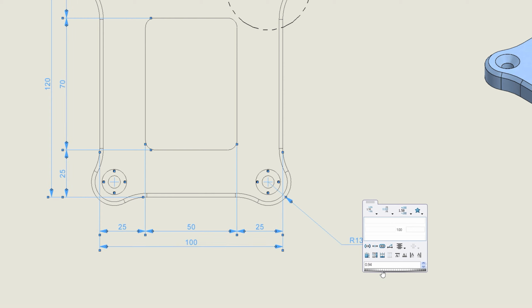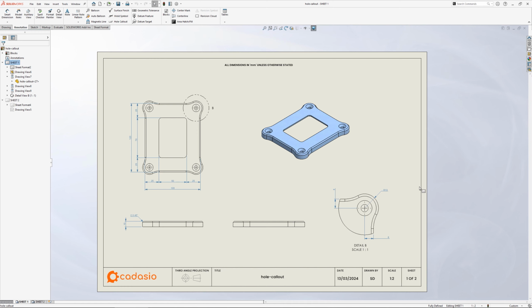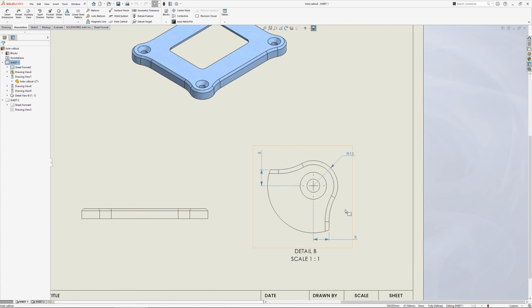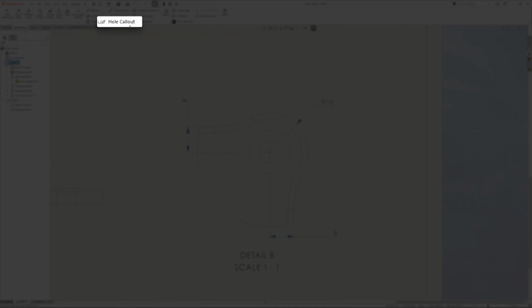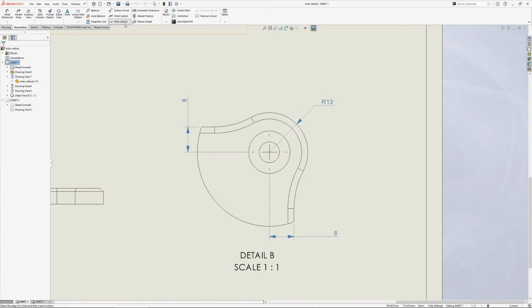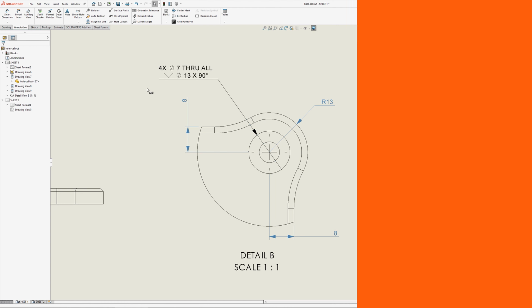Holes can be manually dimensioned, just like any other feature within SolidWorks, but the Hole Callout tool captures all the hole information in a single annotation, removing the need for multiple dimensions. To add a hole callout, choose Hole Callout from the Annotation tab and click on the edge of any hole. If there are multiple holes that have been added as part of the Hole Wizard, the Advanced Hole, or a pattern, an instance count is also displayed.